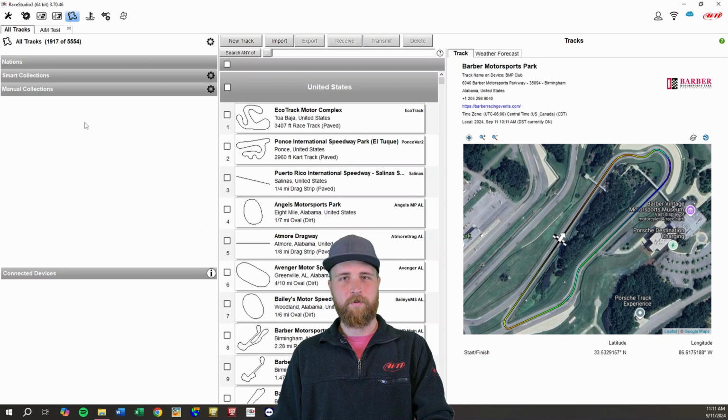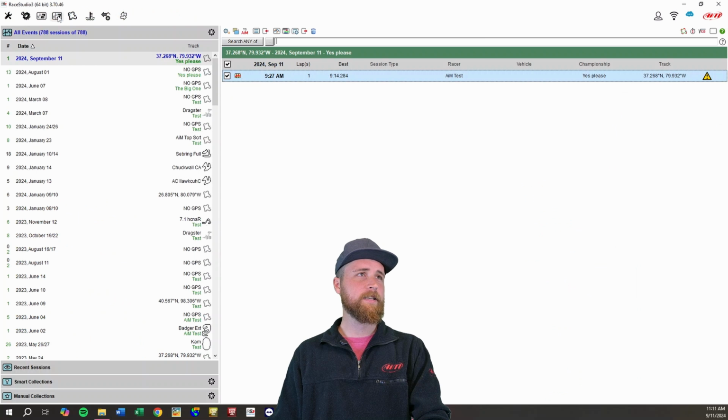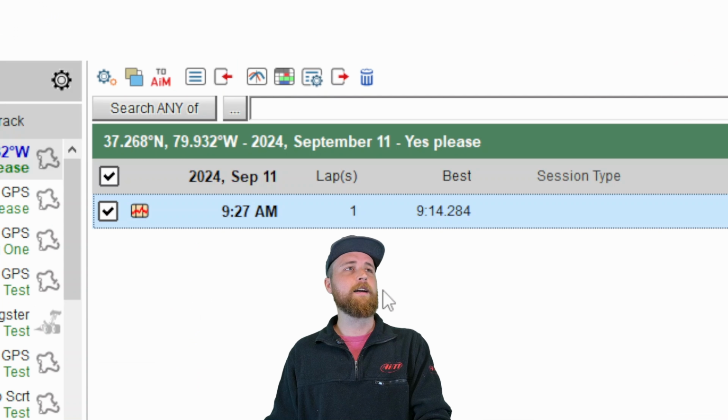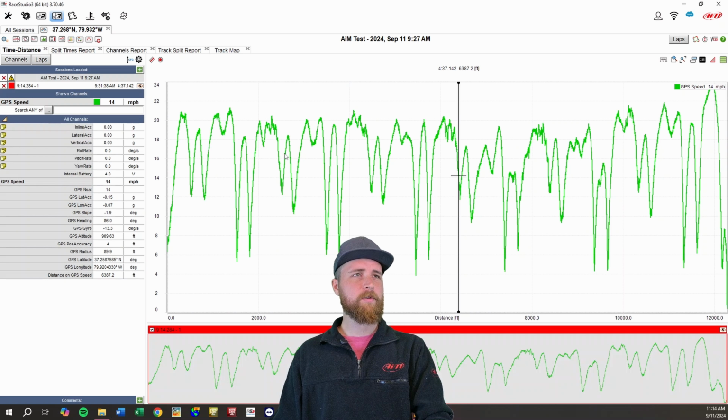So once we've downloaded our data, we'll go up here to Race Studio 3 Analysis. And right here, this is the session that I've just gone out and done and not gotten lap times for. All right, so you can see right here, we've only got one lap, but we have a lap time of 9 minutes and 14 seconds. So we've got that opened up. We can see we've just got one long lap here.